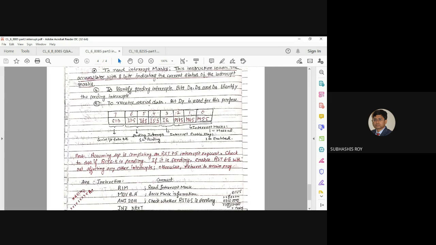Then you can also read whether any of the interrupts RST 7.5, 6.5 or 5.5 is pending or not. Pending means what? I have told you, when the microprocessor marks a particular interrupt, I have used the term suspension, suspending that interrupt process for some time. That suspended interrupt is also known as a pending interrupt. So if any of the interrupts is in pending state, you can read the value of that interrupt using these three pins.